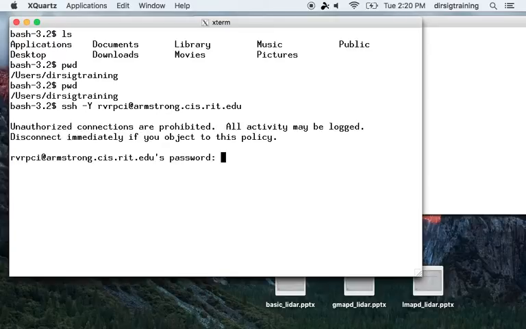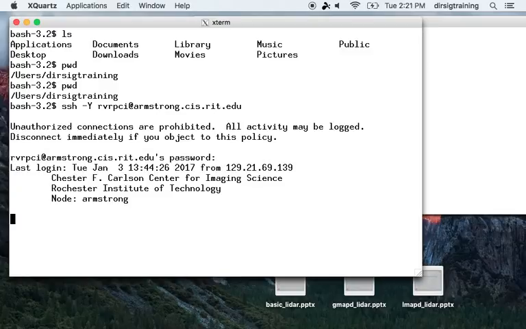And for those of you who have not logged in initially, it might give you some information that it doesn't know this particular system. I didn't set it up that way, but you just want to say yes to it. So I'm going to type in the password I have for that. And there you are. You're at the prompt now of the Unix system, Armstrong.